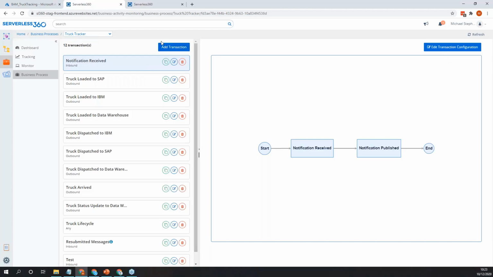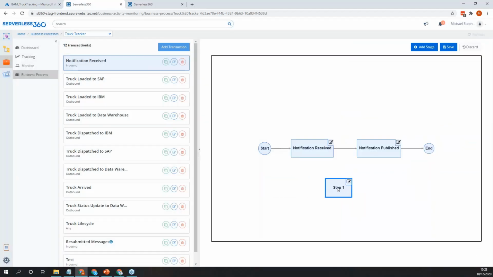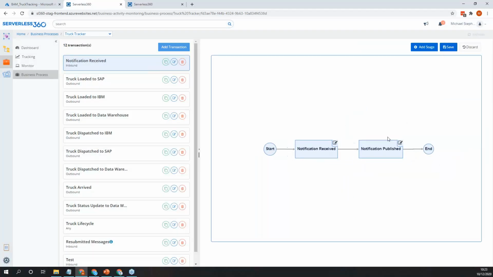In the interest of time, I'll skip showing how to add a new transaction, but you basically just click this button up here, and then you can start editing a diagram like this. One of the things I'm able to do is add a new shape. So I can put step 1 in here. You can configure various properties about it, and that'll put a new shape on your diagram, and you can link these things up. So I'll just discard that for now.